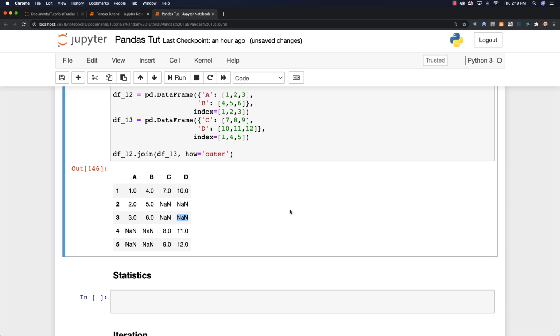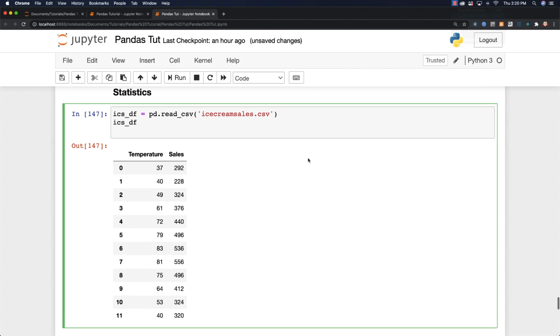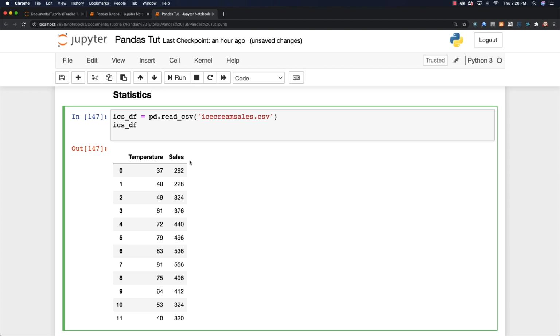And up next, I'm going to show you a whole ton of statistics functions. Okay, so this is some data in regards to ice cream sales. You can see here temperature and sales, and the whole point of this is to discover if, as the temperature rises every single month, ice cream sales also rise.